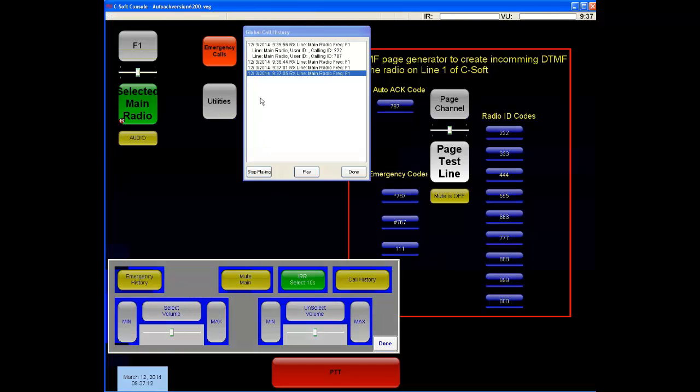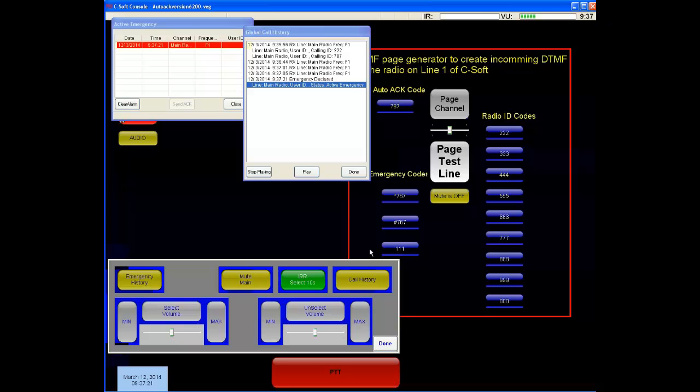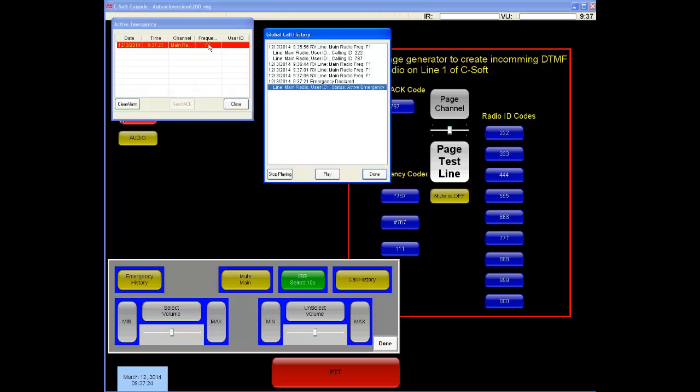Now, let's say that an emergency came through. What will happen is that you'll see this emergency call window automatically open. So let's generate an emergency. Now in here, you can see that the active emergency window opened up.